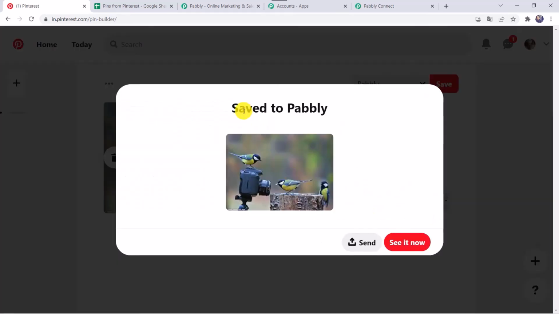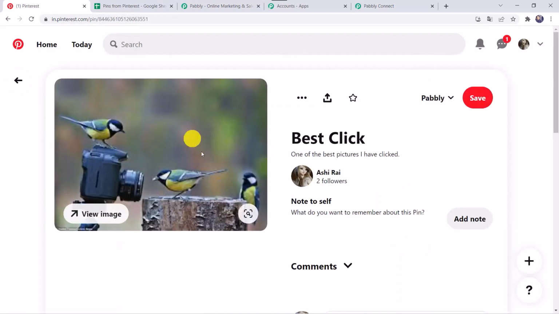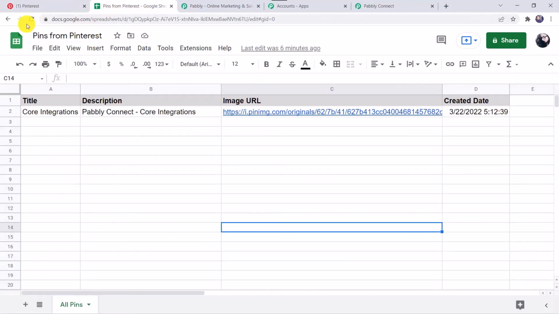Okay, and here we can see that it is saved to Pabbly. Let's click on see it now, and here we can see that a new pin has been created. Now let us check our Google Sheet. We have to refresh it.